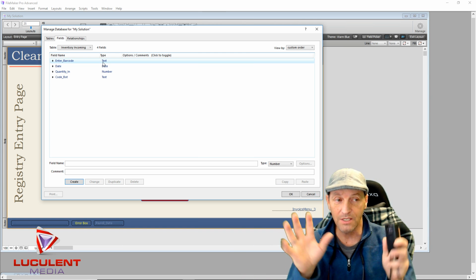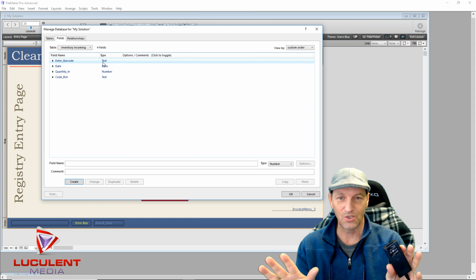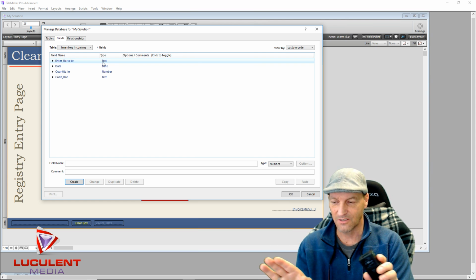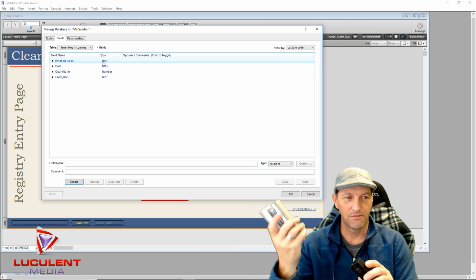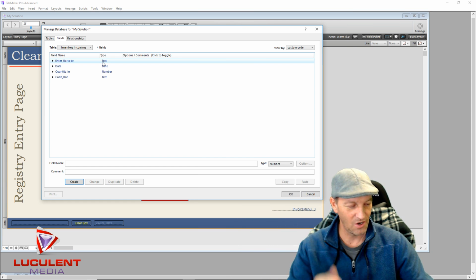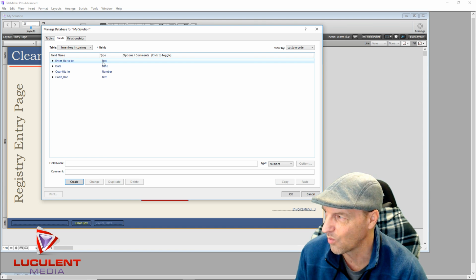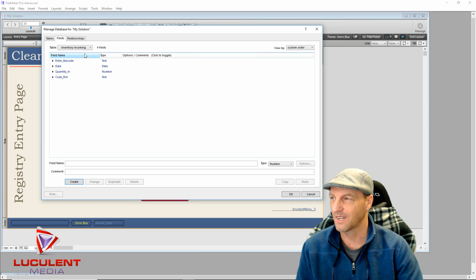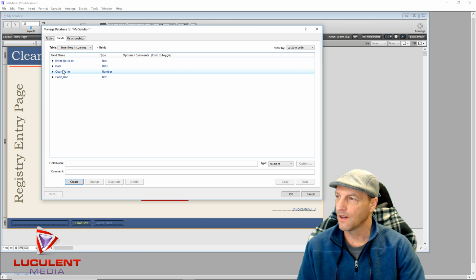So as long as they're already in the inventory. If you're getting a brand new product that's totally different and you try scanning it, it's not going to work. It's going to say, no, we don't recognize this product. The product doesn't work. You guys are crazy. That's what it's going to say. We do have the date, the quantity in, and a code bot.